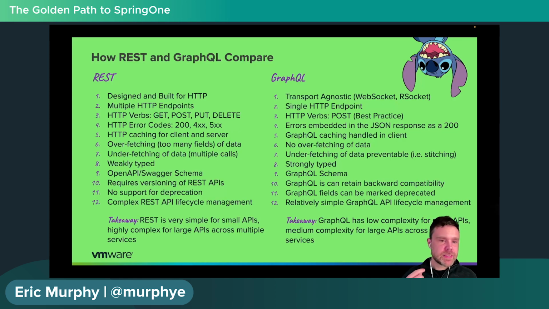And then points 10 through 12 here, I'm going to cover as well upcoming, but versioning of APIs is a real challenge with REST, where GraphQL is much more elegant in how you can evolve an API. So takeaway here for REST is it is really simple for small, simple APIs, right? Especially if these APIs are not really changing over time. But as you accrue a lot of different clients across multiple services for APIs that are changing and requiring multiple versions, it gets complicated very, very quickly with REST.